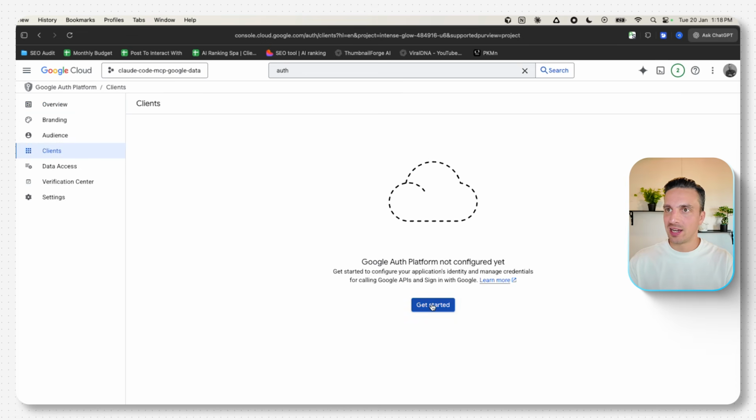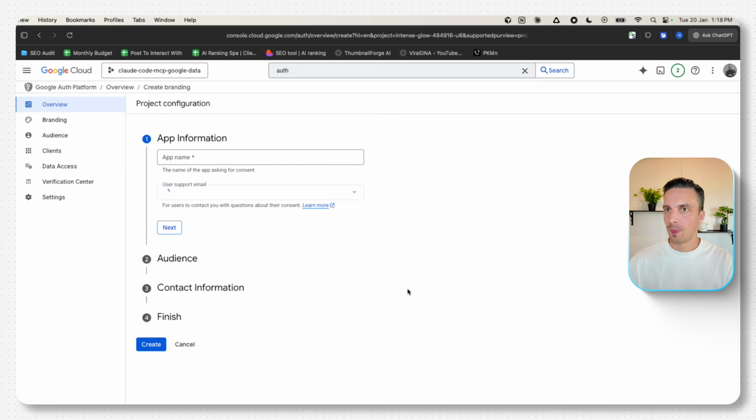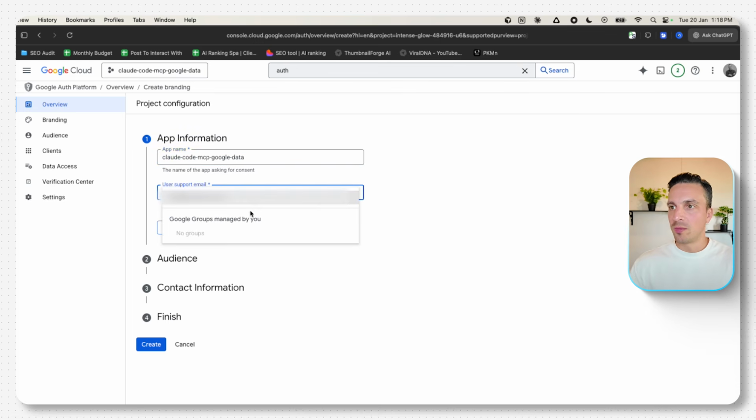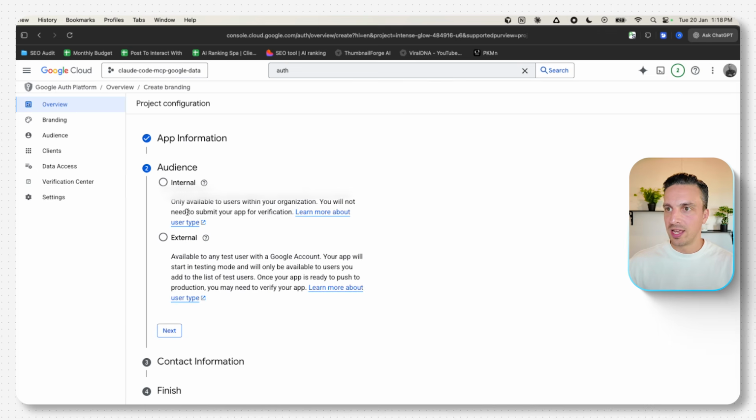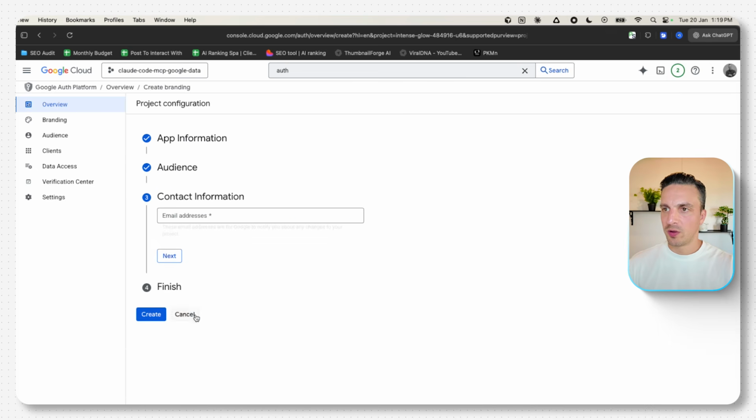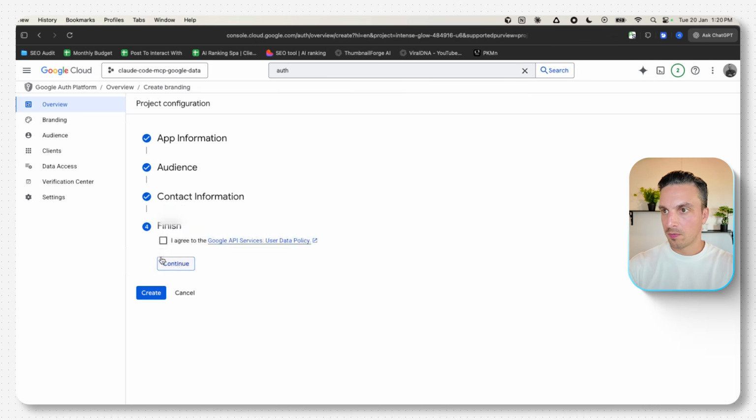I'm going to get started here. So I've clicked on client, get started. The app name, we're just going to go Claude Code MCP Google Data. You don't have to name it that. Support email, I'm just going to use mine. Going to go next. We can just use the internal. We're not going to give this to anyone else. Perfect. Email address, I'm going to provide mine. I'm going to finish and create.